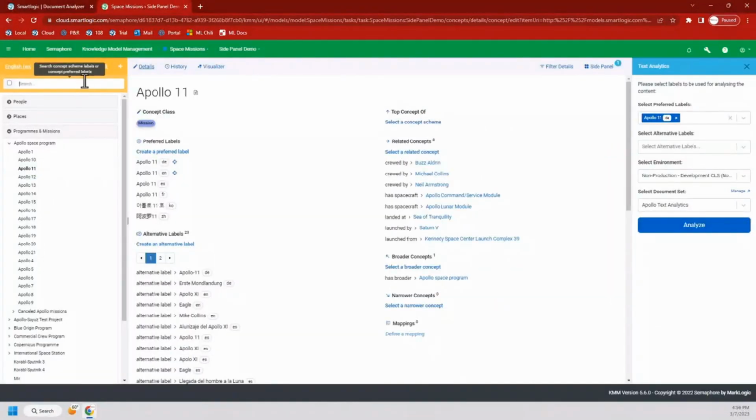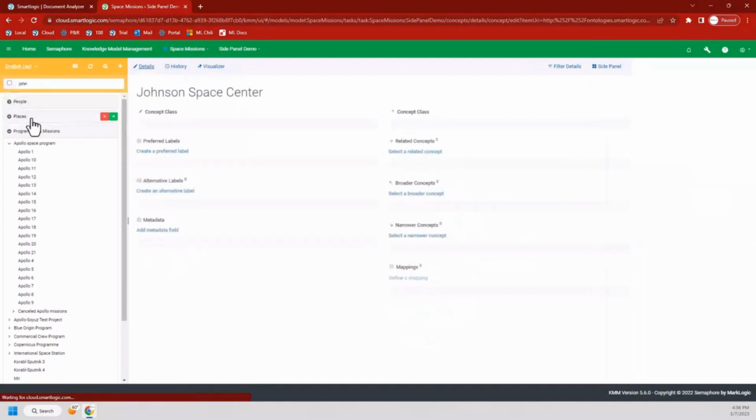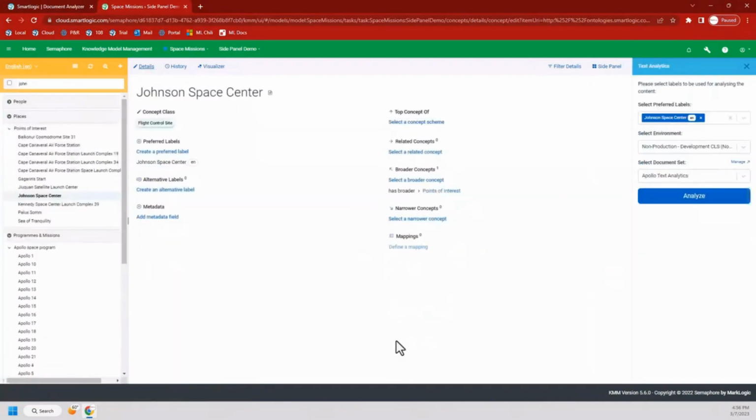Let's go see, make sure. And with our search as you type feature, I can see that there's Johnson Space Center there, and it has the right class, the flight control site. Let's go ahead and take a look at this concept real quick. Yep, looks good.